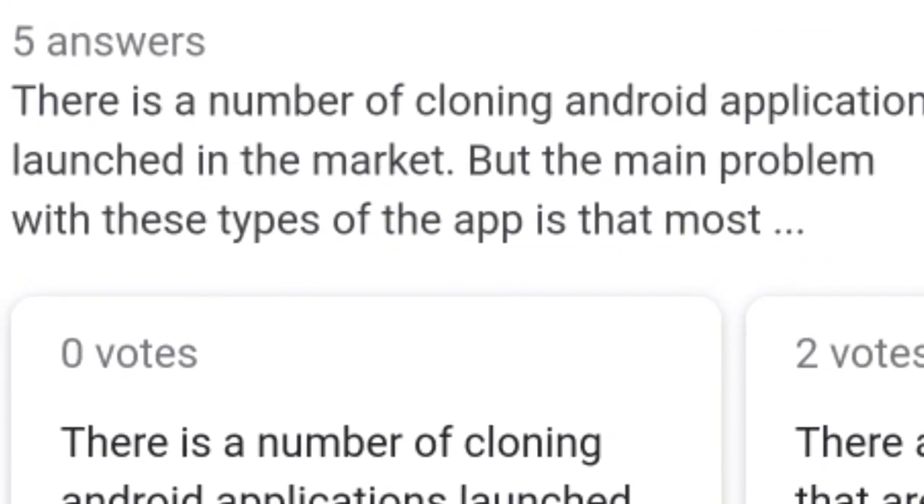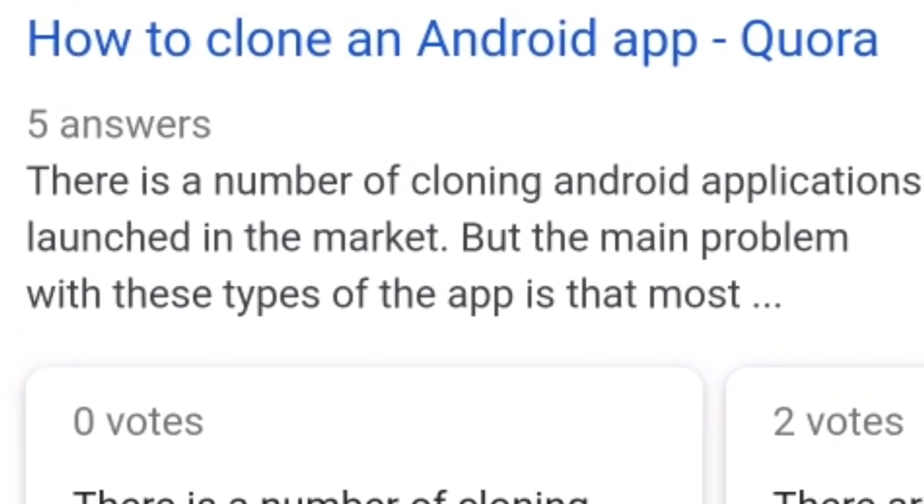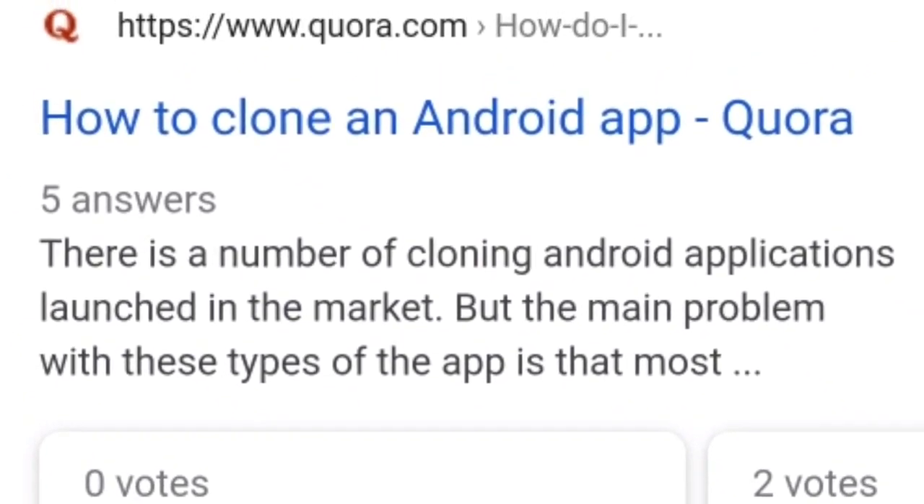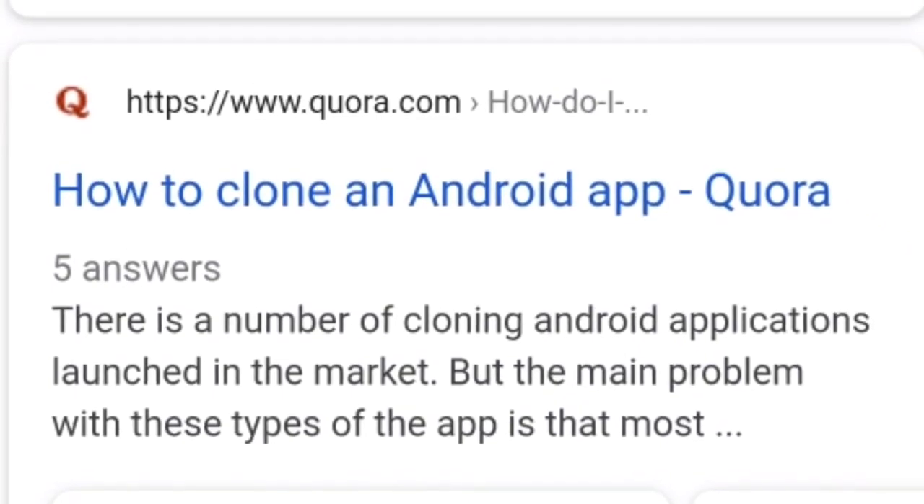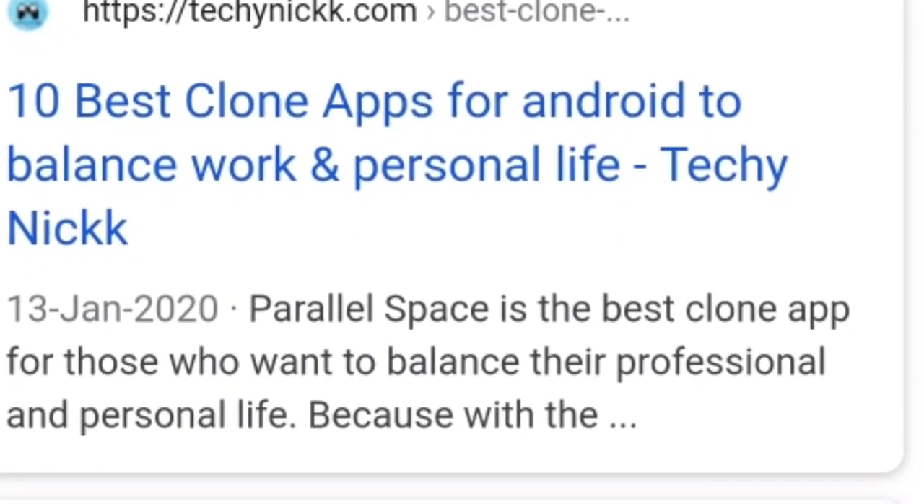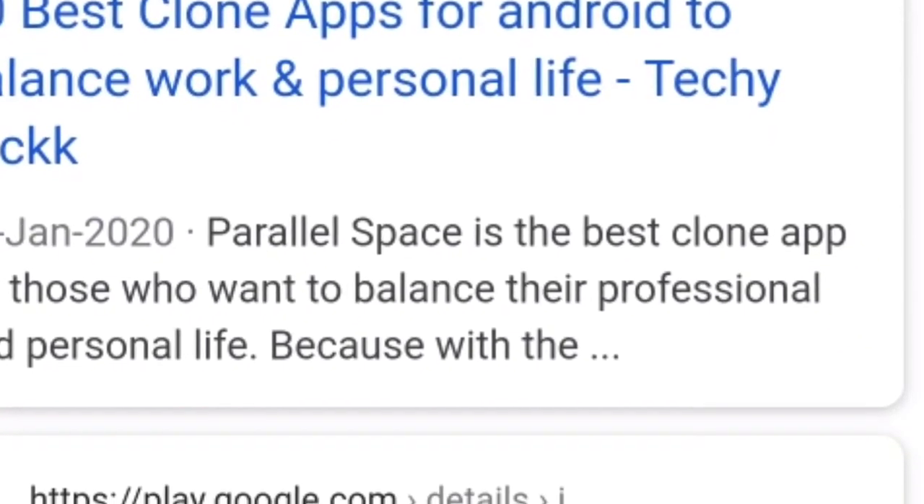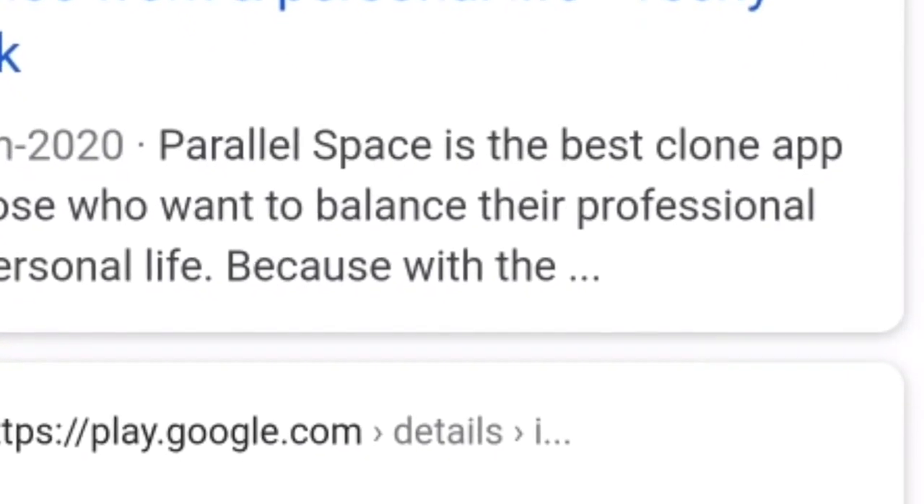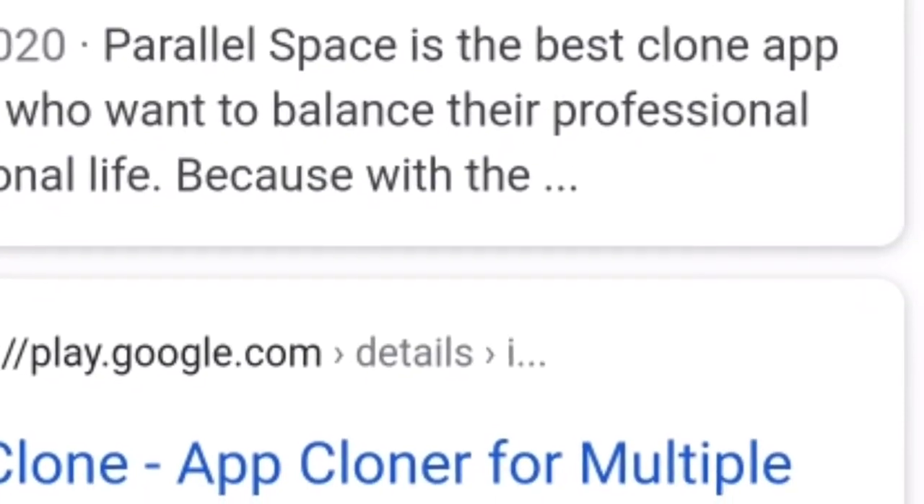So that's it for today. In my next video, the content will be how to do cloning and make multiple accounts on Realme devices, and how to get to the cloning option. I will explain that in my next video.